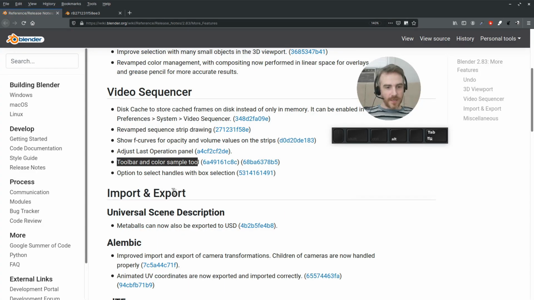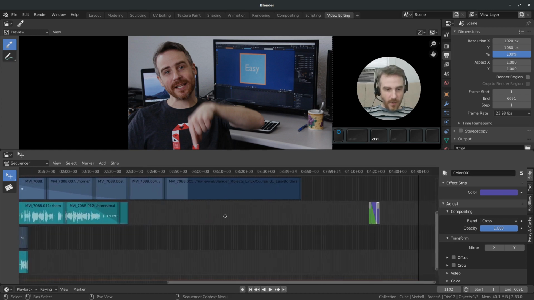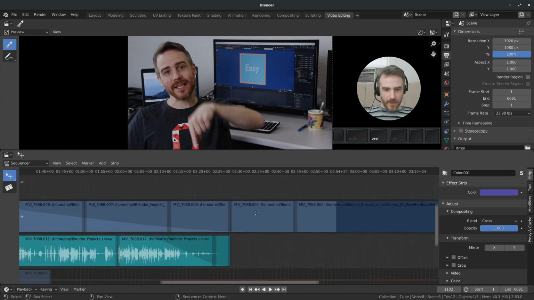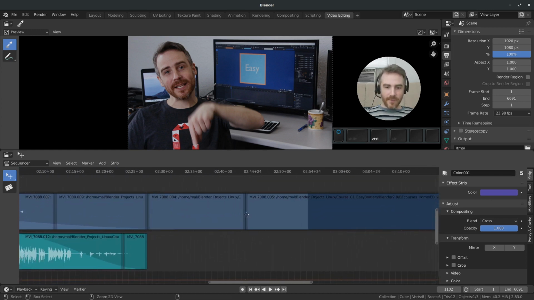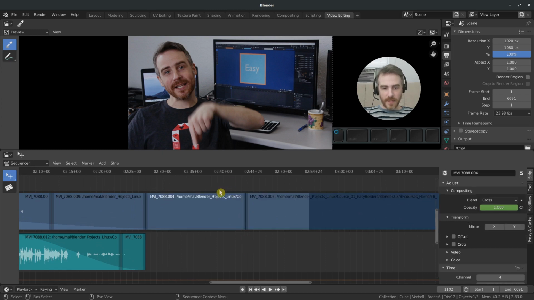Okay, next one. Option to select handles with box selection. Oh yeah, this is kind of cool. Before, you'd have to select the handles by clicking one, shift clicking the other to select both of them. Now you can just box select those puppies, I think.